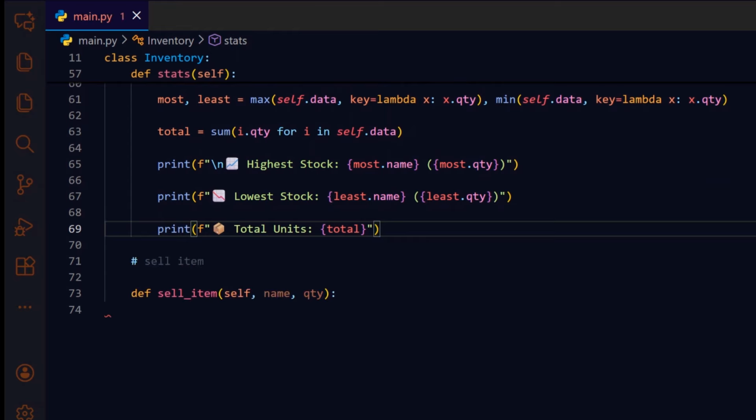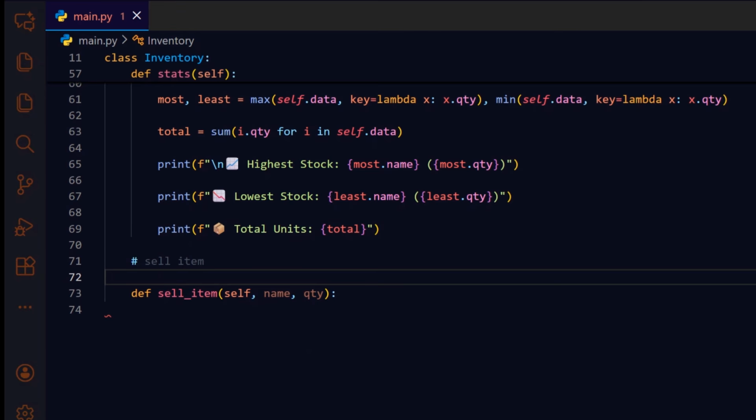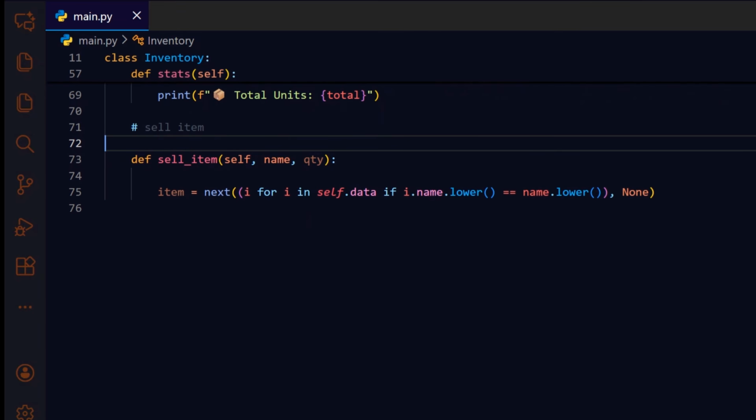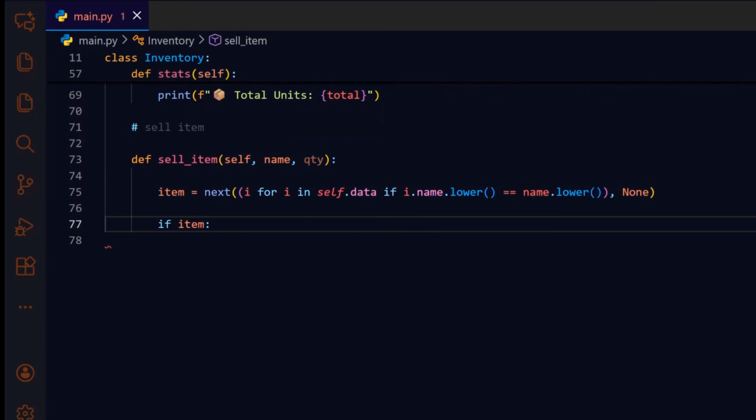The sell_item method implements a simple sale flow: find the item by name, verify stock, and decrement the quantity if possible. We locate the item case insensitively using next with a generator. If nothing matches, we get None, which we check below. If the item was found, we enter the success path to check quantities and perform the sale.